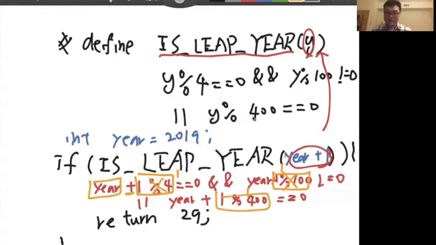So in this case, it definitely has a problem, right? Because year is 2019 plus 1, not equal to 0. So definitely it's not. But actually 2019 plus 1, 2020, should be a leap year, right? Because it's just copy and paste, it's not a variable. Your compiler does nothing during the pre-processing, not in the compilation. So it gives you some trouble if you don't pay enough attention to it.